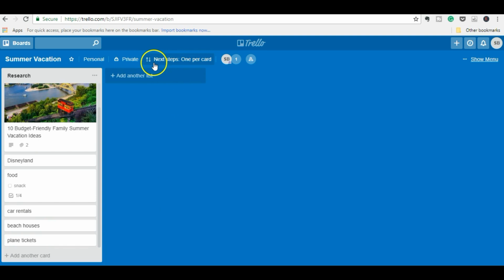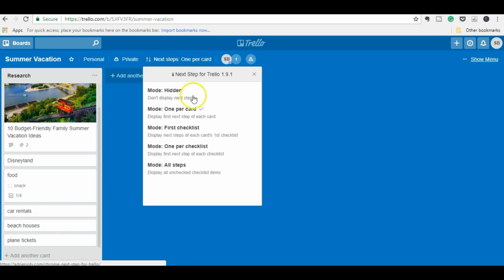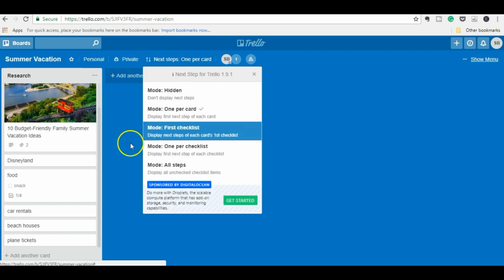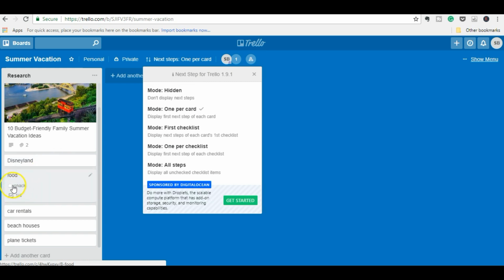Okay, so now I've turned on my Next Step extension, and here you'll see how it works. If you click here, you can see some options. You can hide your checklist. You can have 1 per card. So as you see here, it shows snack. Once I check that off, it'll show me the next item. You can have your first checklist, 1 per checklist, or all the steps in the checklist listed.